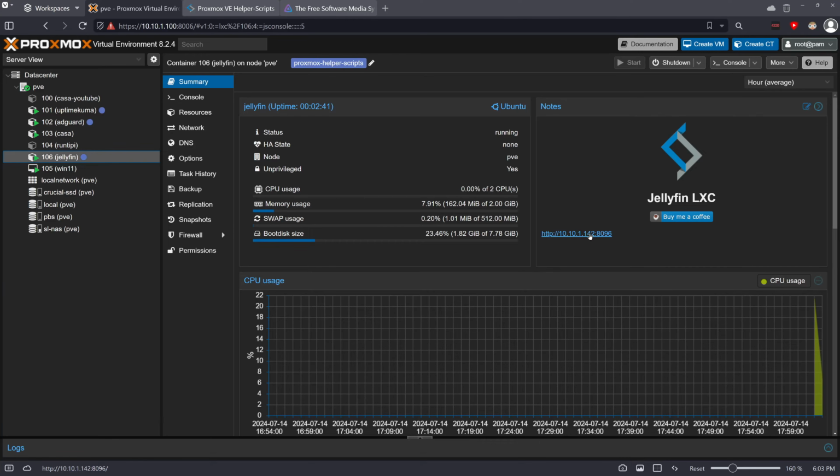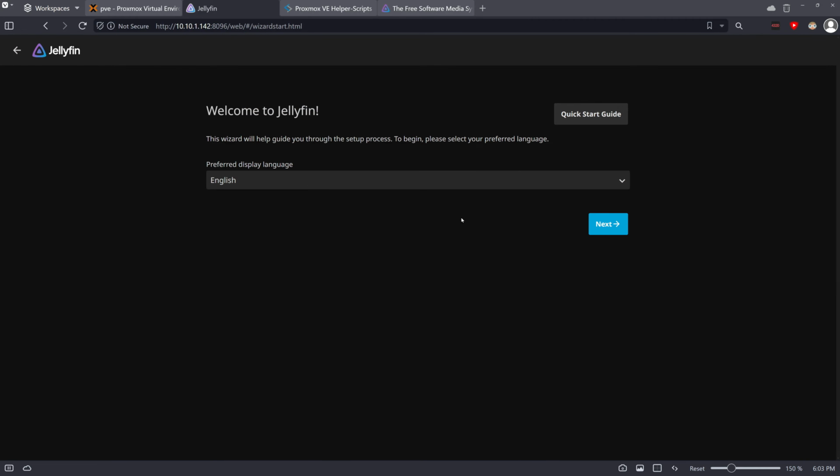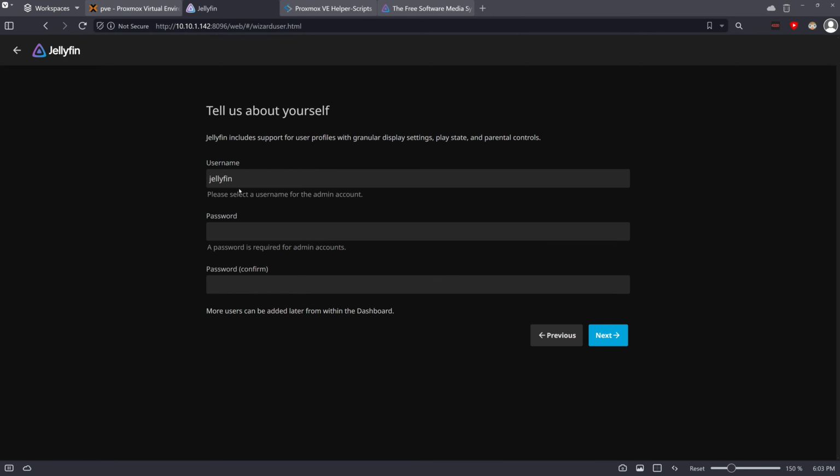So we're going to click on this, and it should open a new tab. And welcome to the Jellyfin installation wizard. They should be self-explanatory. Over here, we can choose the language in which we want the Jellyfin installation to be. In our case, we're going to choose English and continue. The username, we're going to keep it YouTube, and I'm going to add a password.